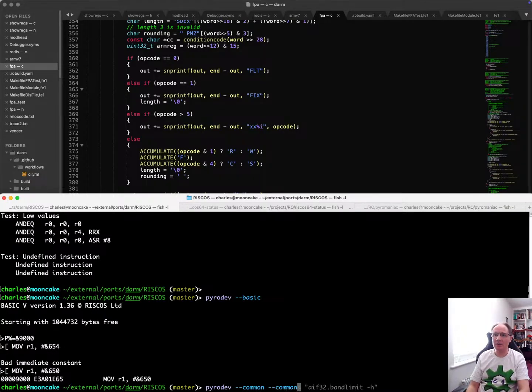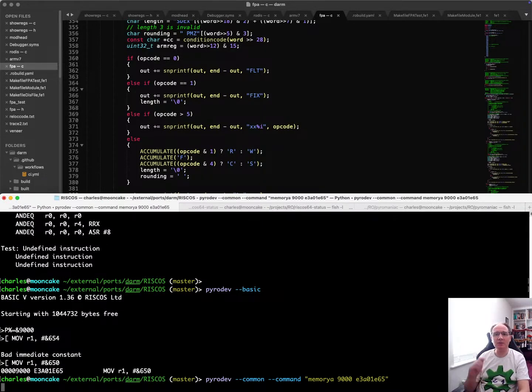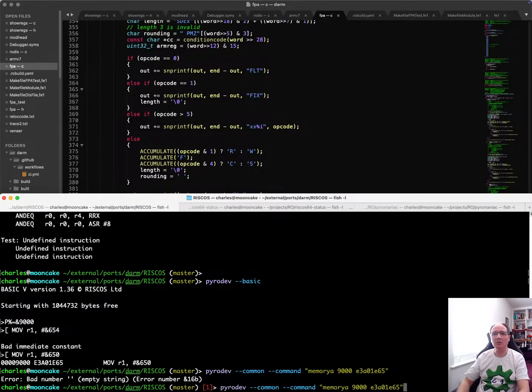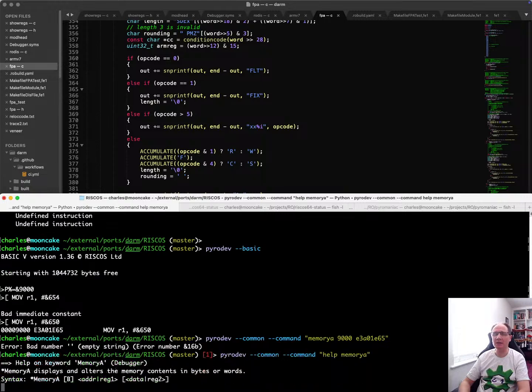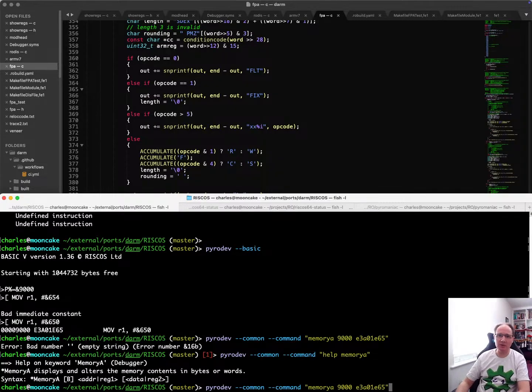Command is memory A 9000 E3A01E65, and then, actually, does that actually write out what the disassembly was? What? Oh, error, bad number, empty string. Memory alter 9000. That is the right syntax, isn't it? Surely. Am I being stupid? Have I misimplemented memory A in Pyromaniac? Memory A, whether it's a byte, the address or the register, and then the value. Memory A, we're not doing a byte.